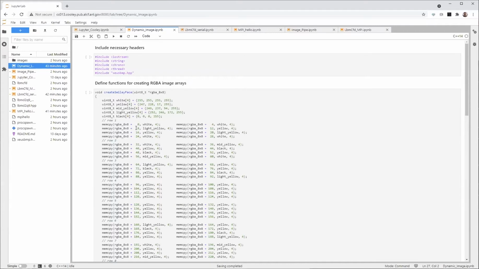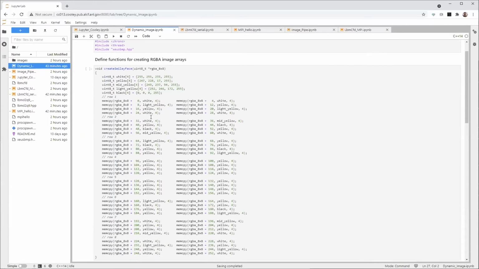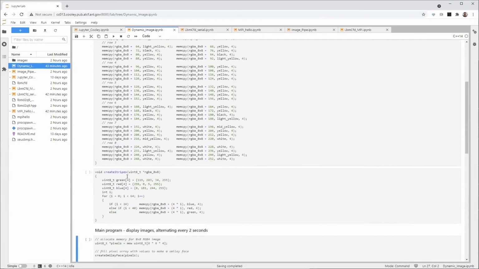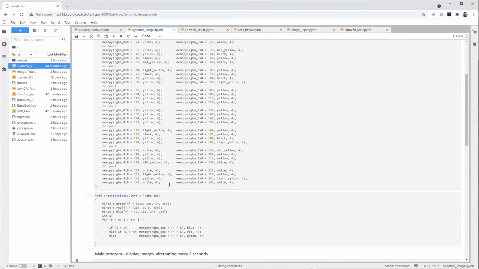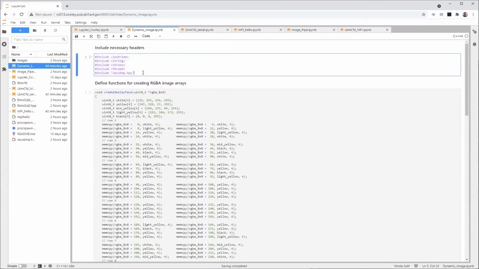Here I've created a very simple function for manually filling in an 8x8 pixel array with a yellow smiley face, and a second one that does some stripes. It kind of looks like a flag. It uses the ANL logo colors. And what I can do is go to each cell and run it.